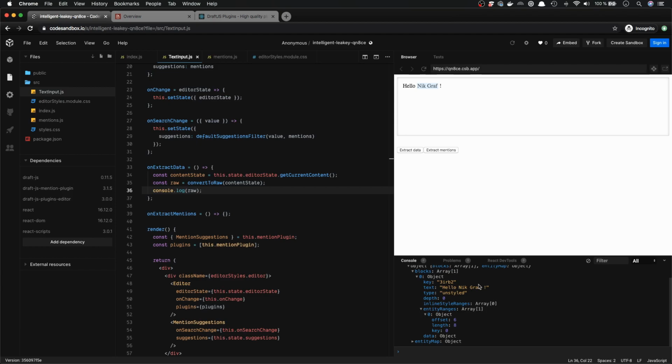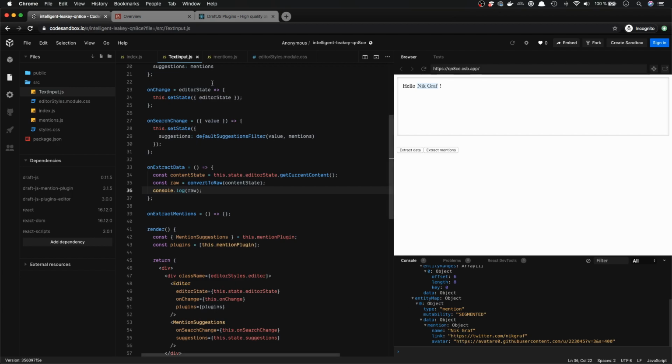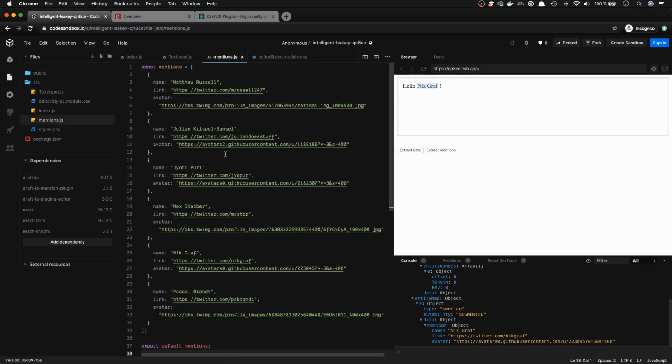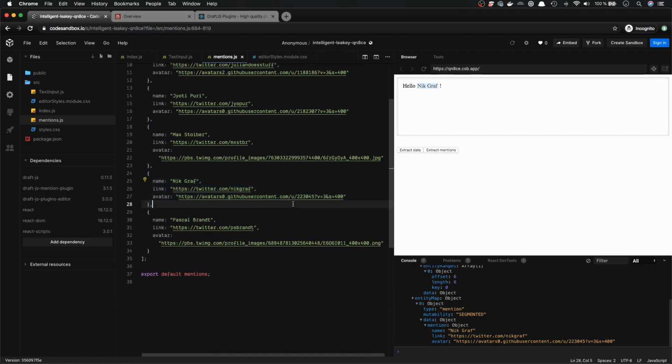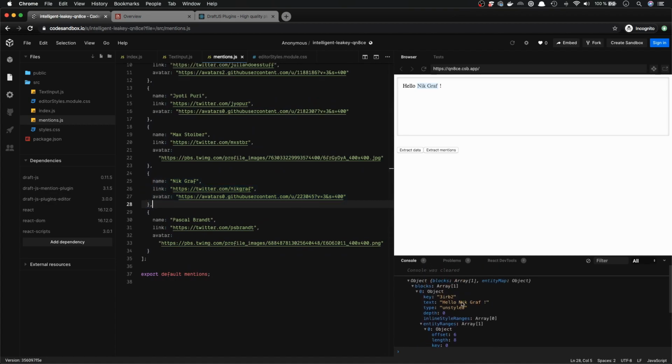Then we also have an entity map property, which has an object, and there we have an object type of mention, and in the data property we have a mention object, and inside of it we actually have the data for the mention that we added here. So this is the same data that we have in our mentions.js file here. So we can see that our content is structured inside of the JSON object, and also the mention data is inside of it. Now let's add functionality to extract the mentions out of the content state.